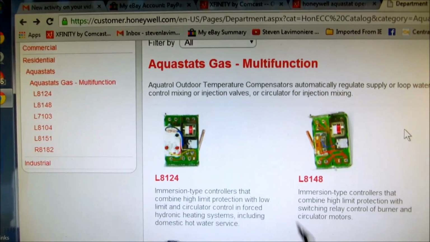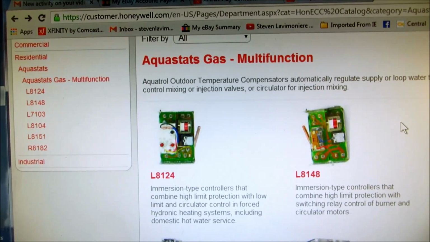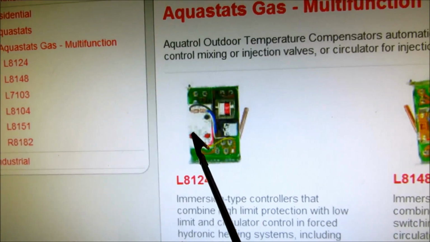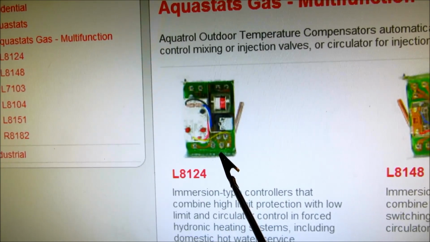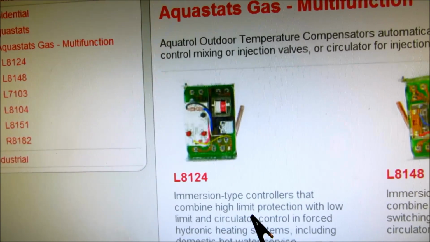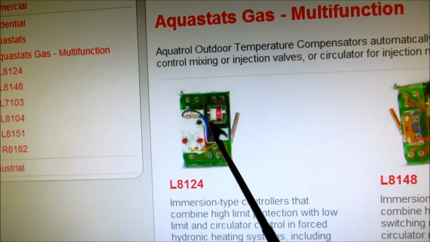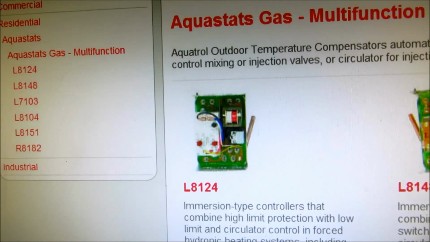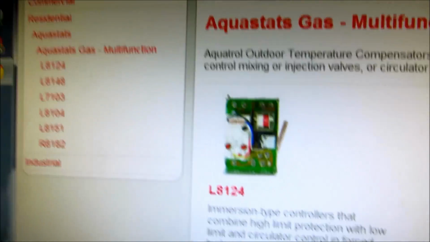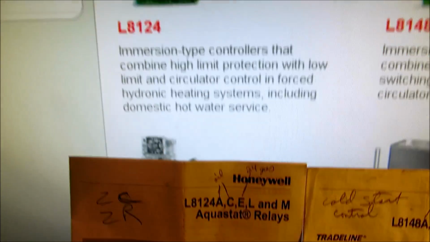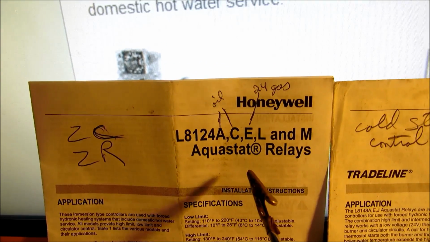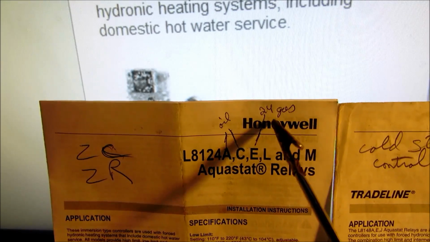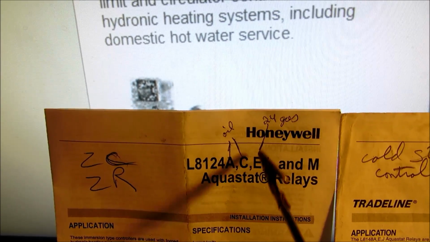The only difference between gas and oil, this control right here, okay, would have a low limit and a high limit. Now, if this was oil, it would be feeding 110 to the burner. If it was gas, it'd be feeding 24 volts to the burner. That's the only difference between the controls. Okay, that would be this type of control right here. If it was an A or a C control, it would be oil. If it was an E control, it would be gas. And that would be the only difference.